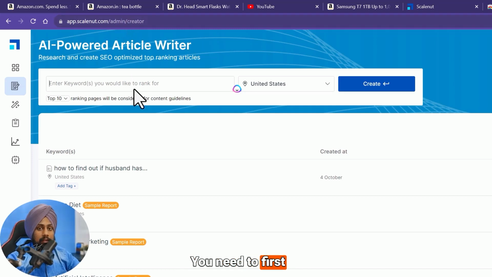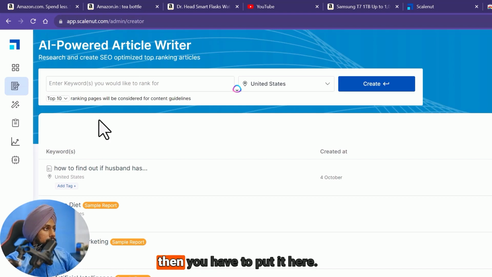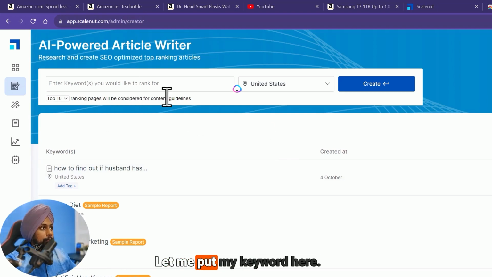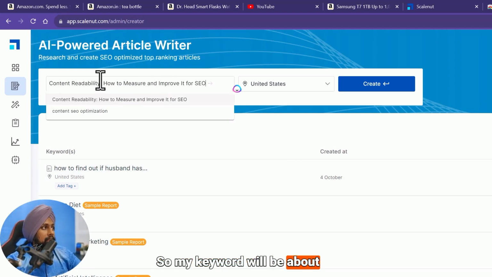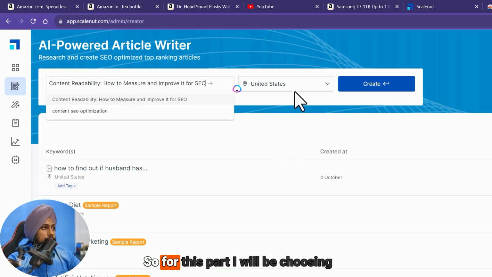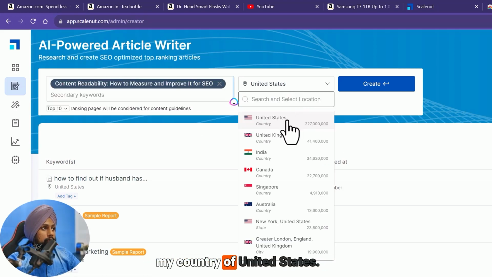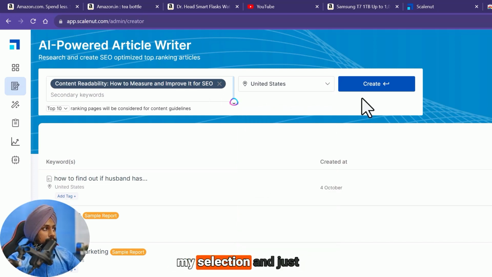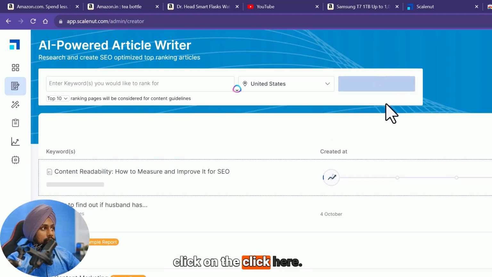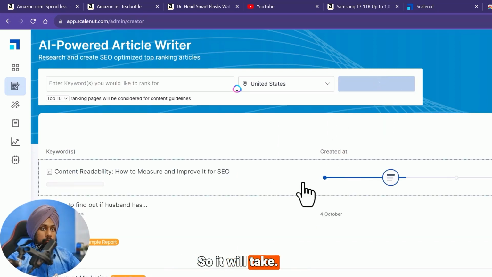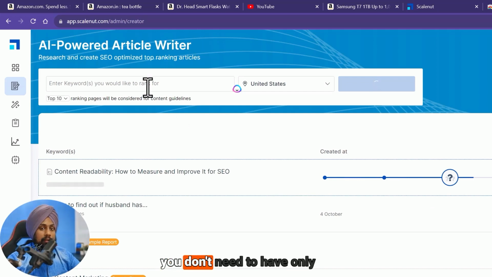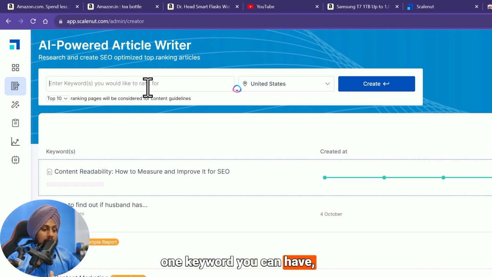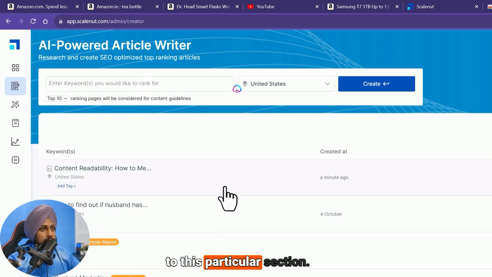So how to do that? You need to first shortlist your keyword. If you have already shortlisted the keyword, then you put it here. Let me put my keyword here. My keyword will be about content readability. For this part, I will choose my country as the United States. You can use any of the other countries as well. Then just click here. It will take 2 or 3 minutes, and you don't need to have only one keyword. You can have 2 or 3 keywords in this section.